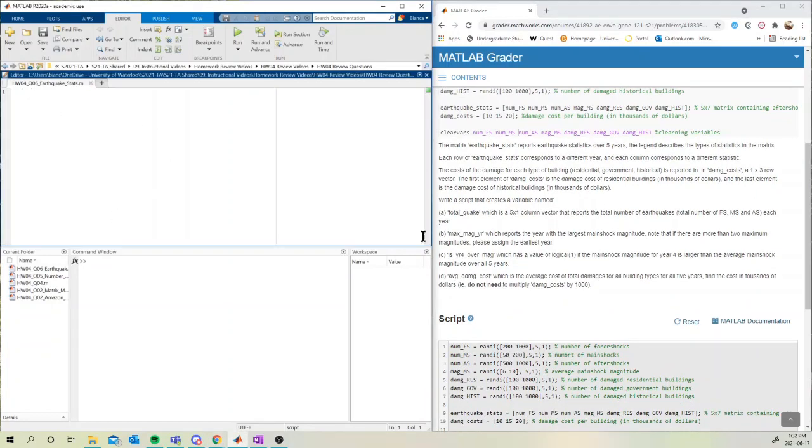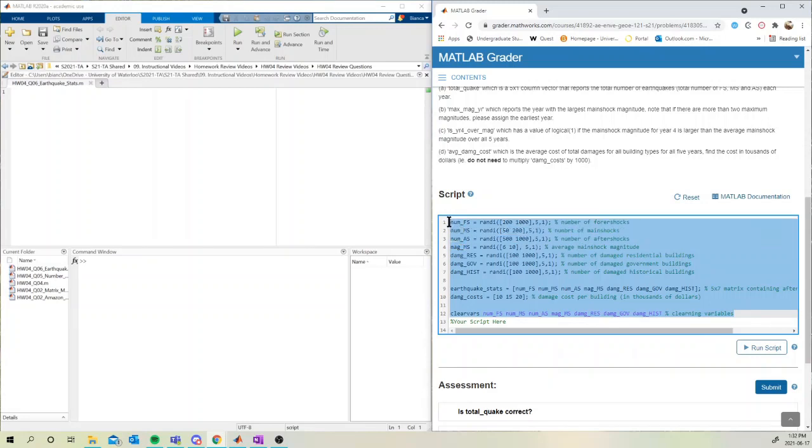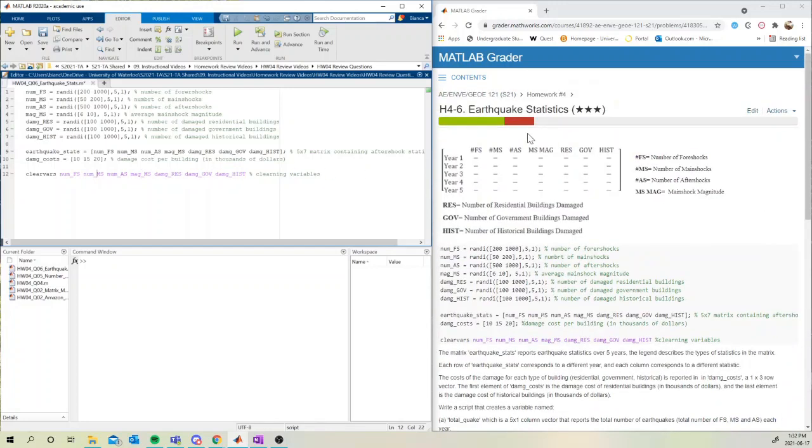So I have saved my problem here. Let me copy the given code. And it's important to note here that this 5x7 matrix is created using these variables. Each of these are 5x1 column vectors, and they're all concatenated in the horizontal direction to create a 5x7 matrix. But then these values are cleared, so we can only access earthquake_stats when we are solving this problem. So let's take a look at part A.